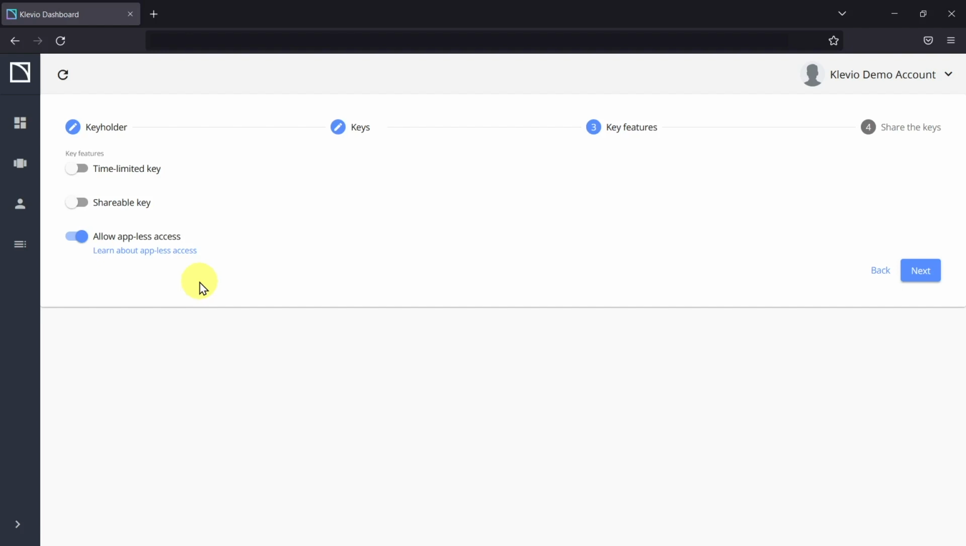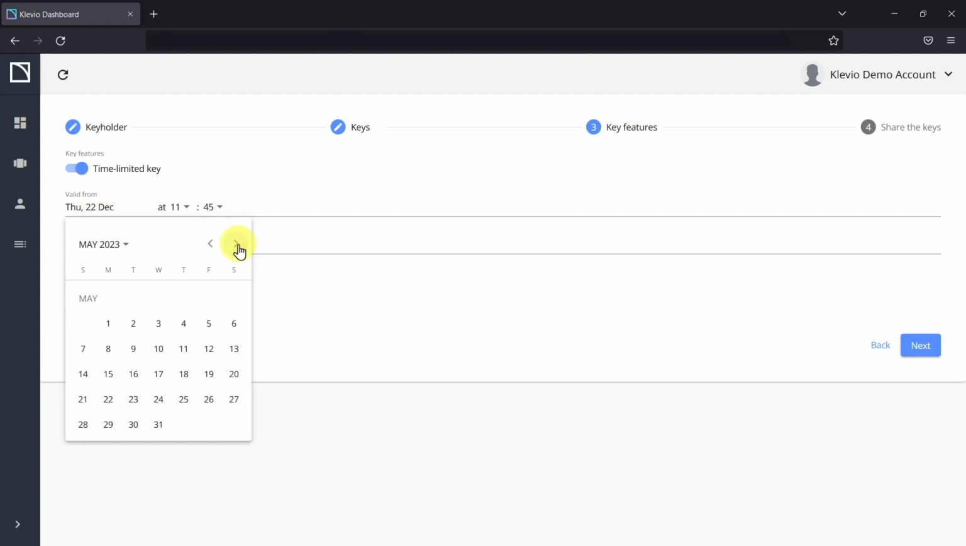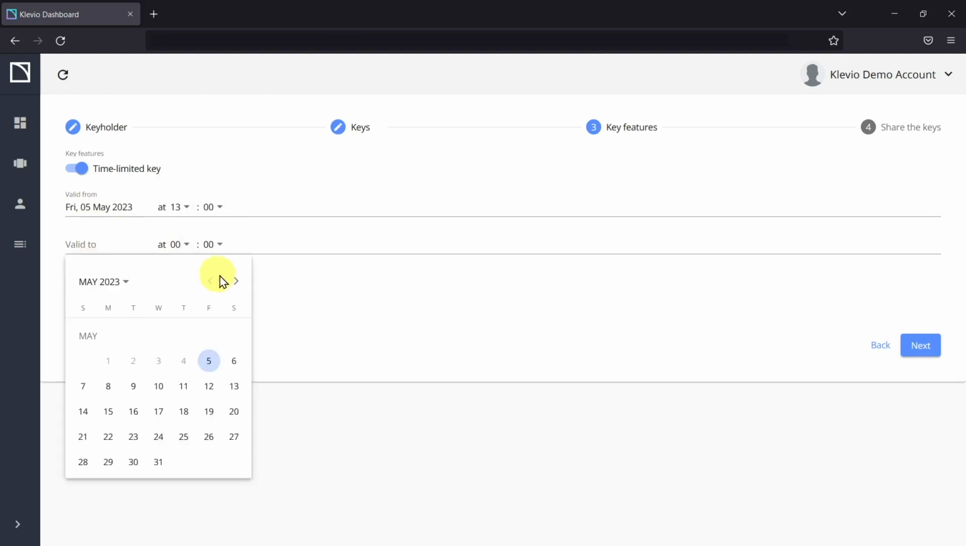For the purpose of this demonstration, let's say I want these keys to be time limited. I'll set the start and end dates here, and then I'll click Next to continue.